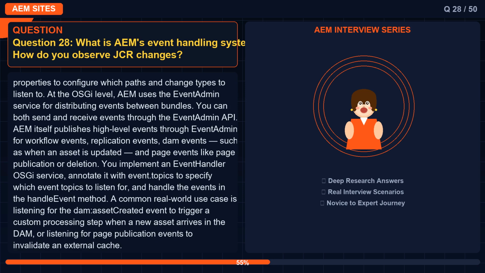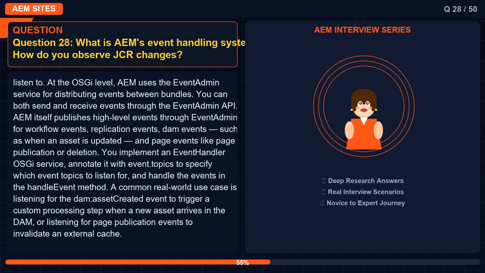A common real-world use case is listening for the DAM asset created event to trigger a custom processing step when a new asset arrives in the DAM, or listening for page publication events to invalidate an external cache.